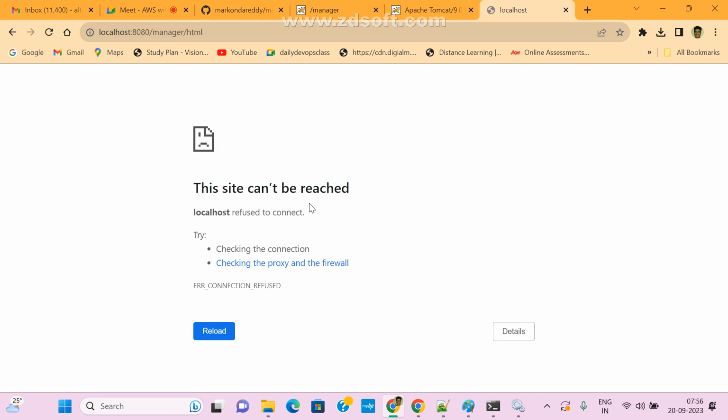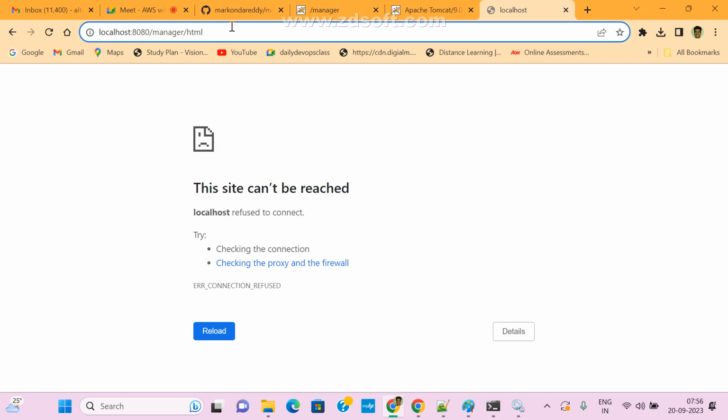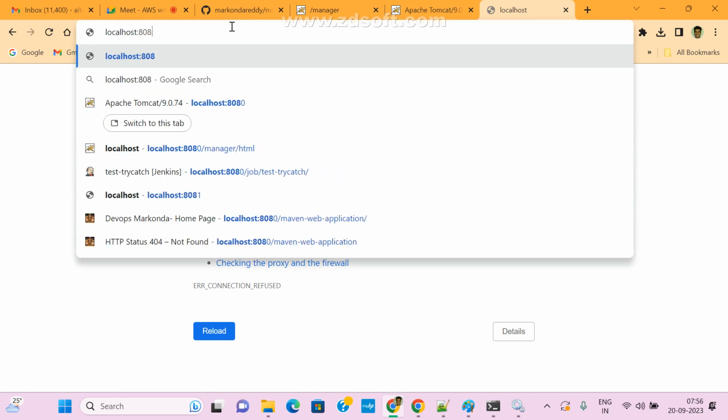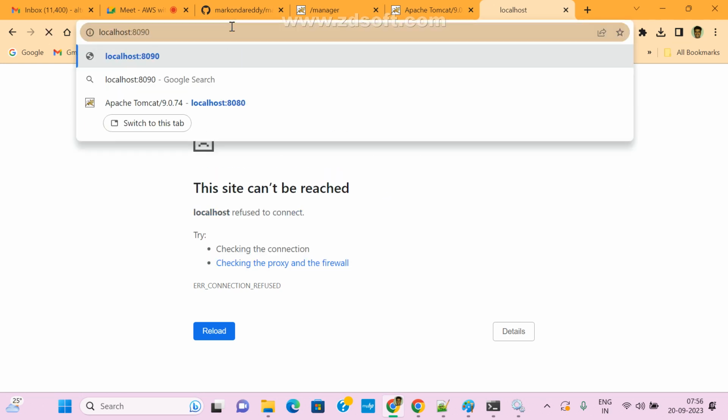Now clear. If you modify any configuration files, blindly remember we have to restart the Tomcat server. Not only Tomcat server, any server. If you modified configuration files, we have to restart. Now what is the port number, guys? I updated it, right? 8090. That's it. It will work.